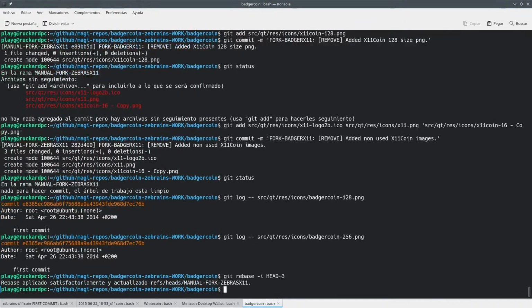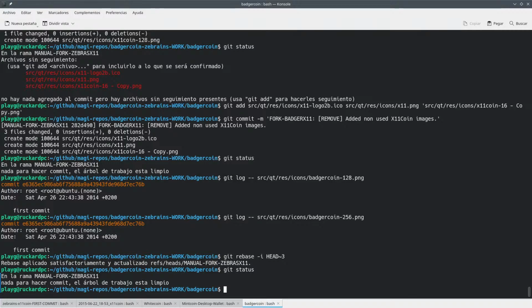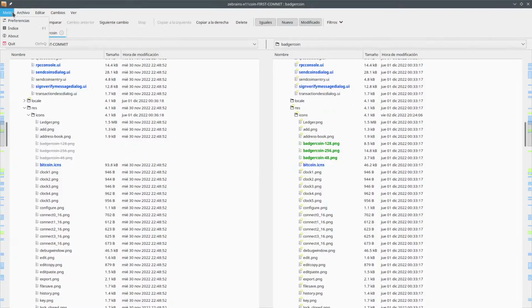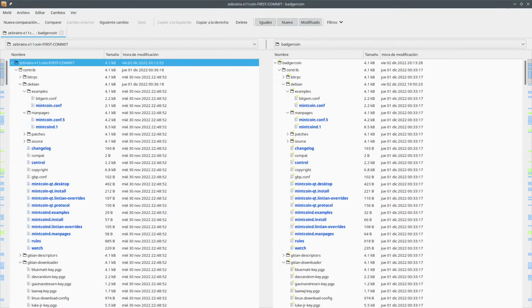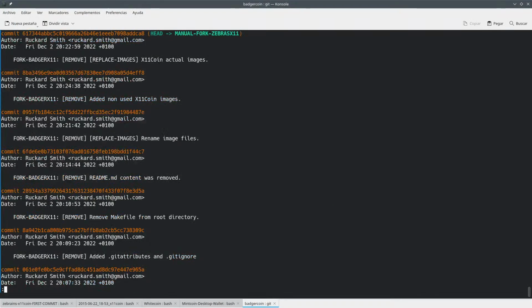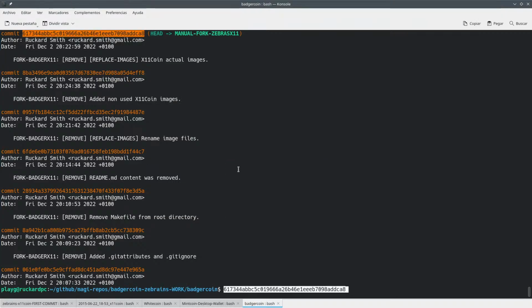Not sure if they will like. Yeah, apparently it has worked. So now hit the status. Hit diff. Yeah. So now if we compare a staff. Let's check what's the last comment and so on, because I'm not sure if this has worked properly. So added non-used X11 coin images, and then the actual images that were changed here.